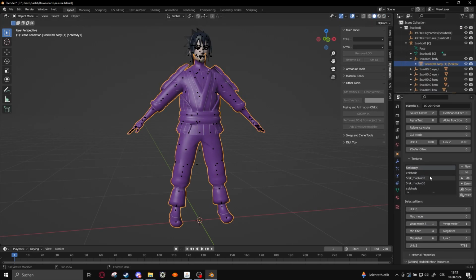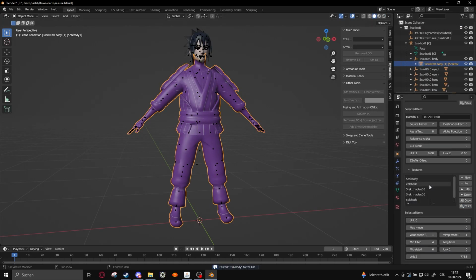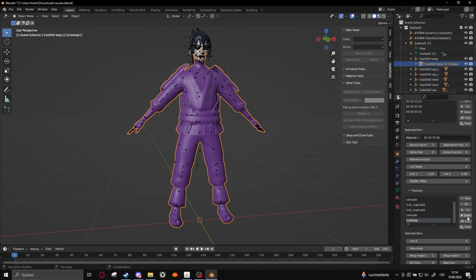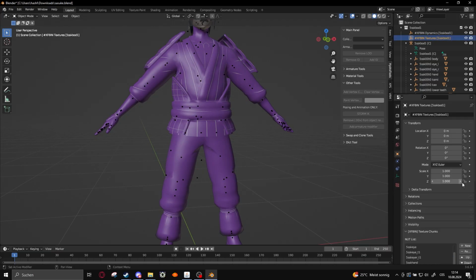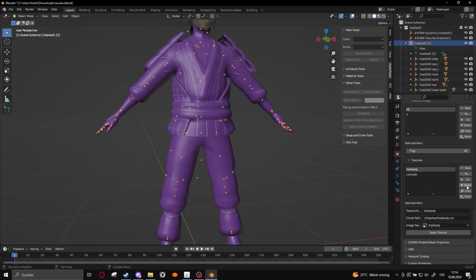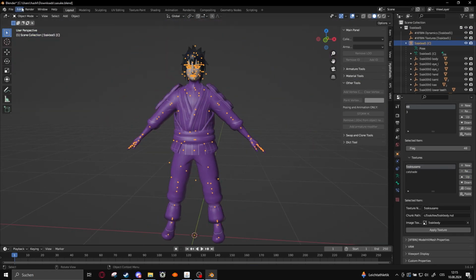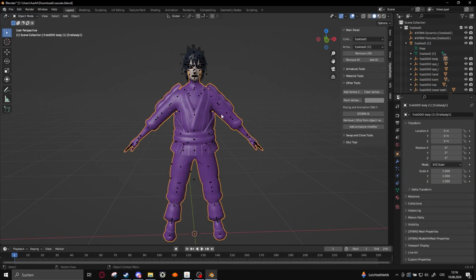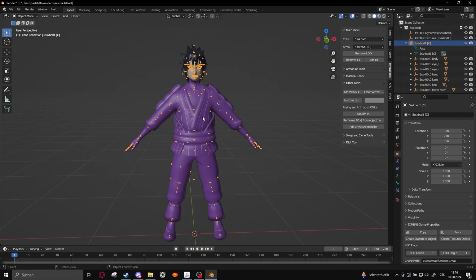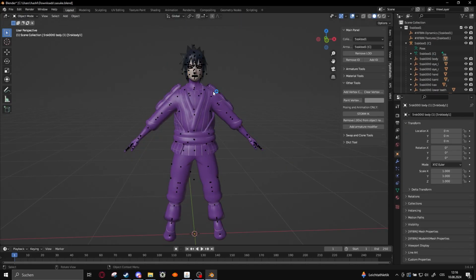Now I had the body ready, and all I had to do now was try to give it to Sasuke himself. Here I encountered an error because I forgot to remove one mesh.